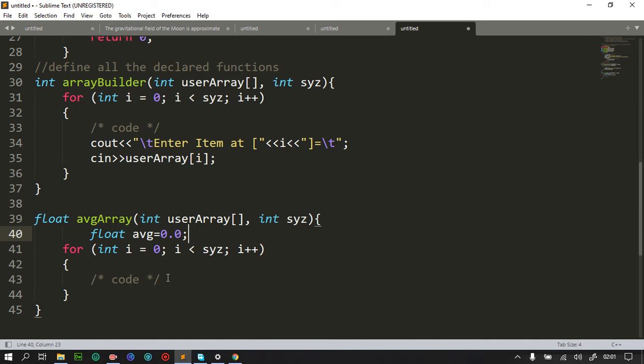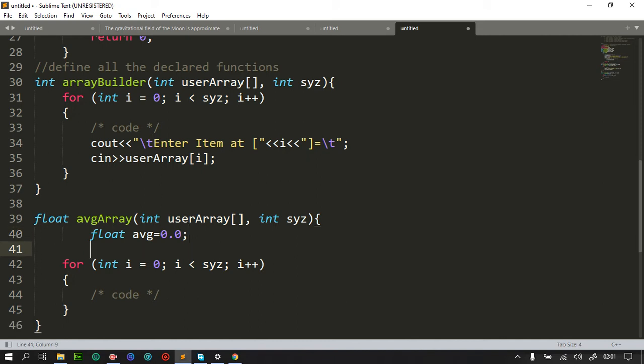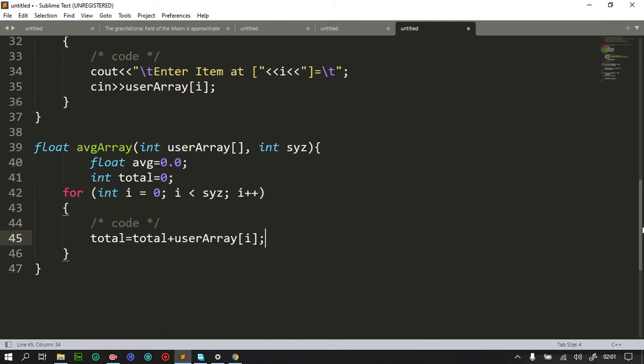Before we get the average, we need the sum. So we shall need another variable, int total. Guys, hope we are moving together. We are doing C++ programming. So how do we compute the total? Total is assigned total plus user array at index i. We begin reading from the array, and each time we read, we sum up to total.